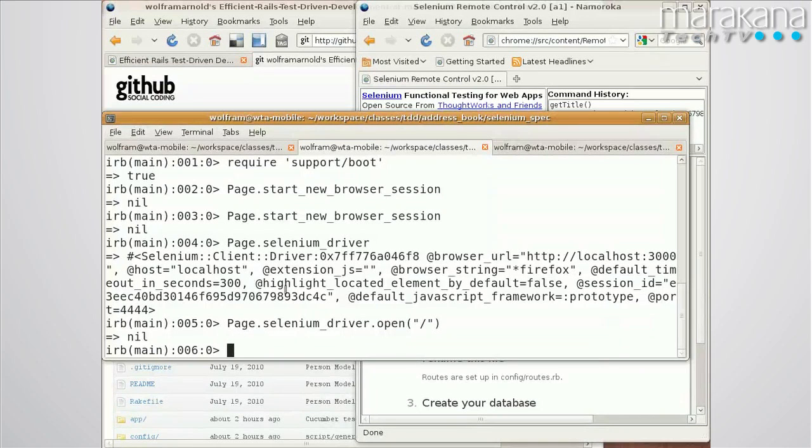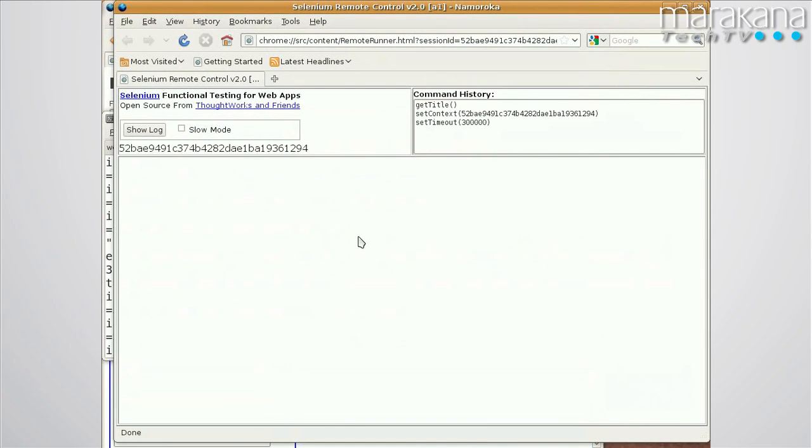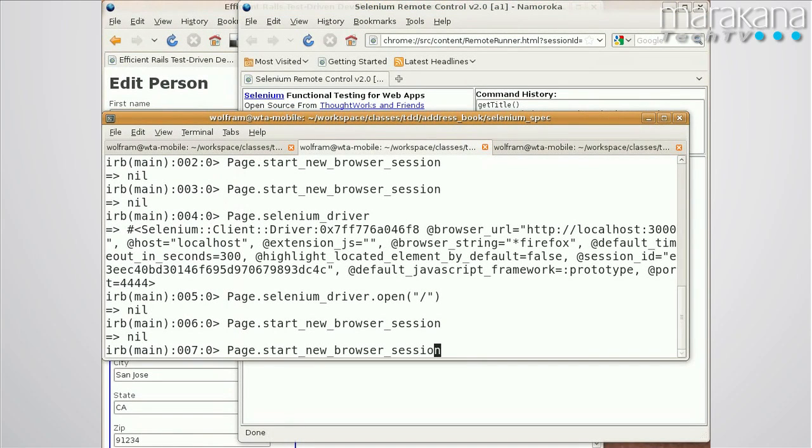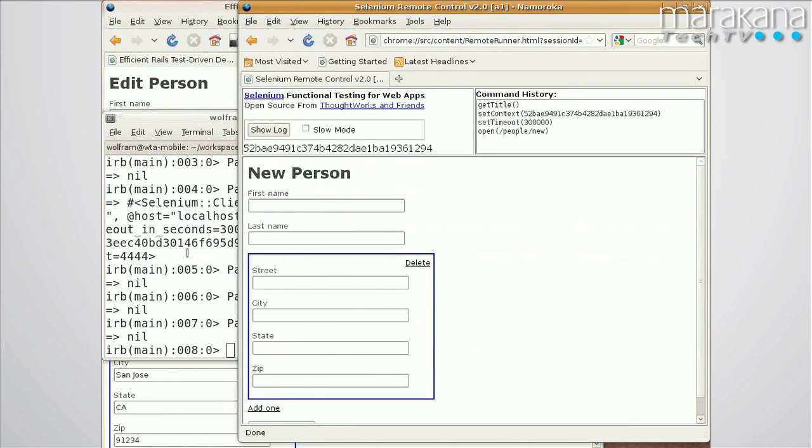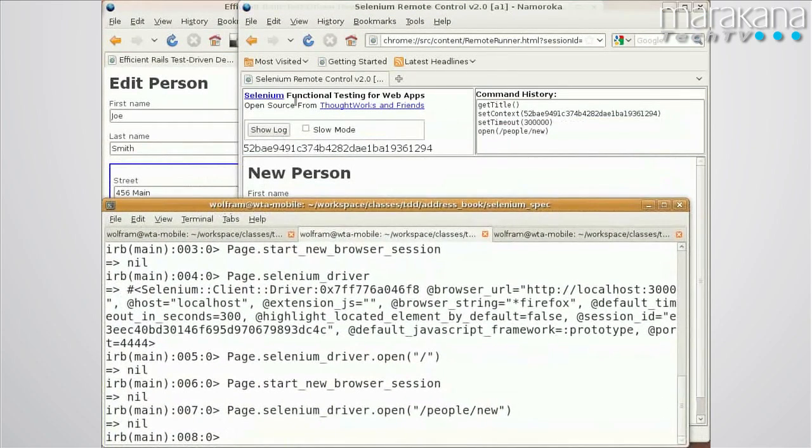So now we got this going. So we can now try. I just killed my thing, so I had to restart the session. So here's my browser session, and now I can have it open a page. So I can say, for example, open /people/new. Now it goes to this page. And now I can type things into these fields here. There's a first name area, so I want to type something in there.